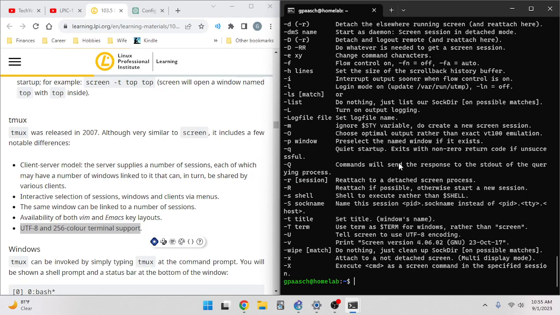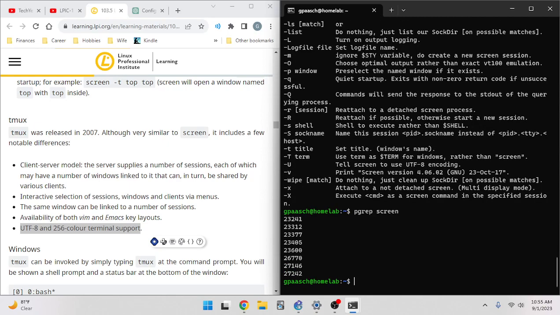Oh, you know what would be fun? Let's try this. So this will be fun. So let's do pgrep screen. So there's all the process IDs. Now let's do this. Oh, this is gonna be so much fun.